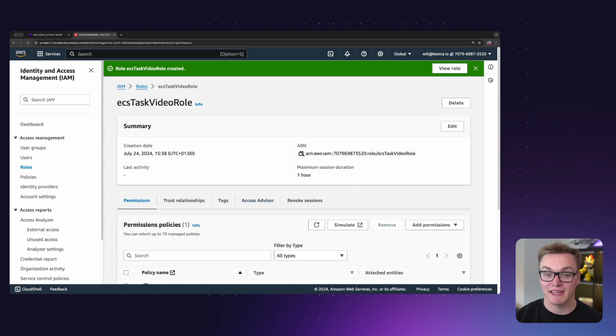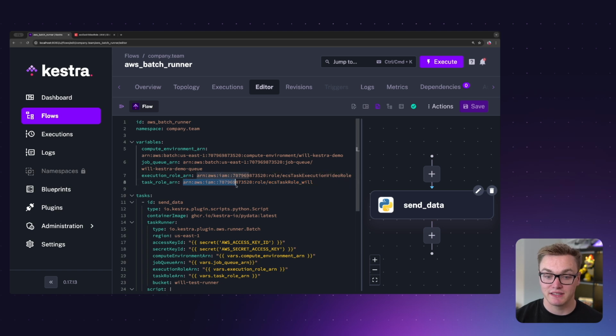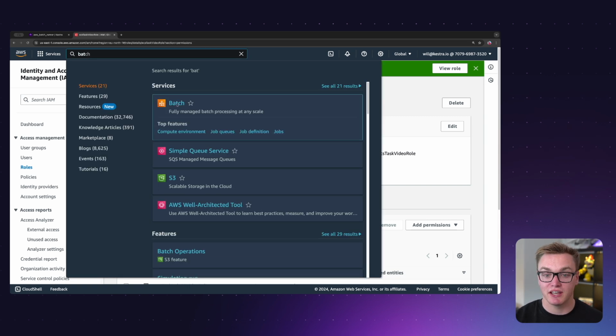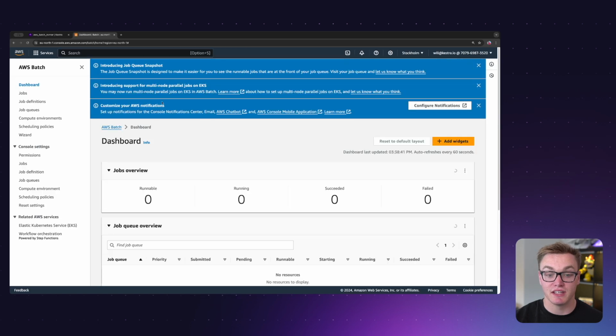Here we're going to want to be able to, again, copy that ARN so we can then put that into Kestra. So let's just change that and get that updated. Now we've done that, now we can create the batch part for actually creating our task runners. To do that, we're going to search for batch in the search and go to batch under services.